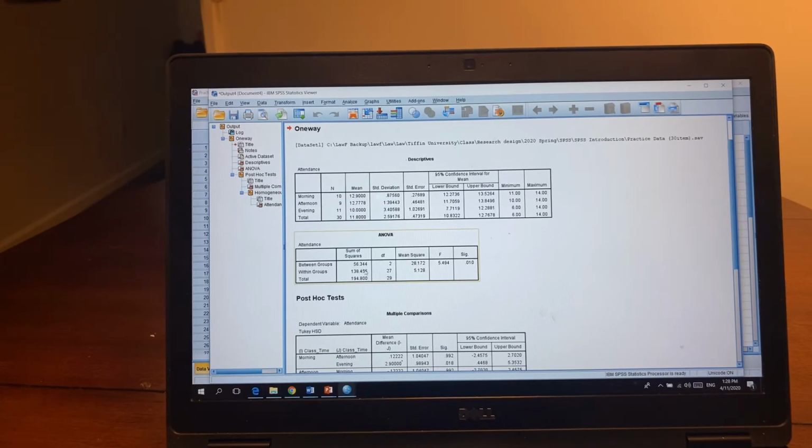Then this divided by this becomes this number, this divided by this becomes this number, and these 2 numbers divided become this F. F is an important number you have to be aware of, and also Sig. This Sig is 0.010. You remember our cutting point is 0.05. Compared with 0.05, this is very good news. This shows they are really, really different.